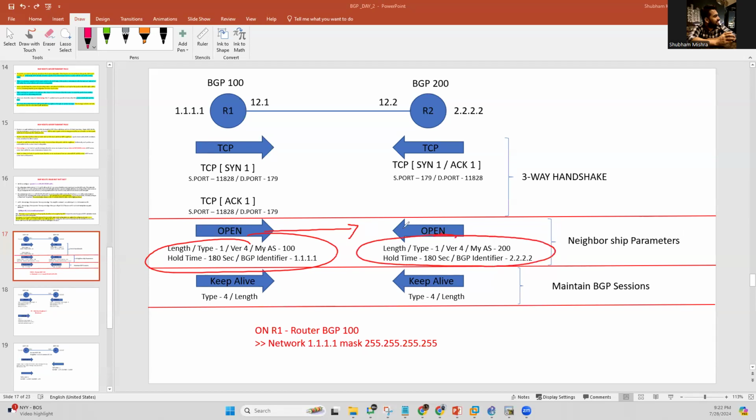Again, these are the contents R2 is sharing in its open message. Clear? When both routers agree on those parameters, then both routers start sending keep alive messages. And one more thing, if you remember, I already told you routers exchange the open message only one time. This is not periodic. But keep alive messages are periodic.